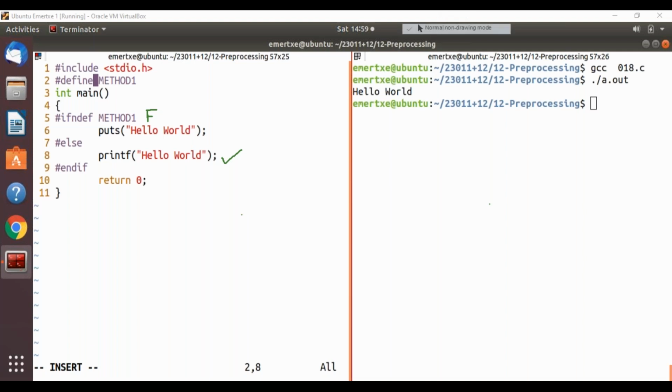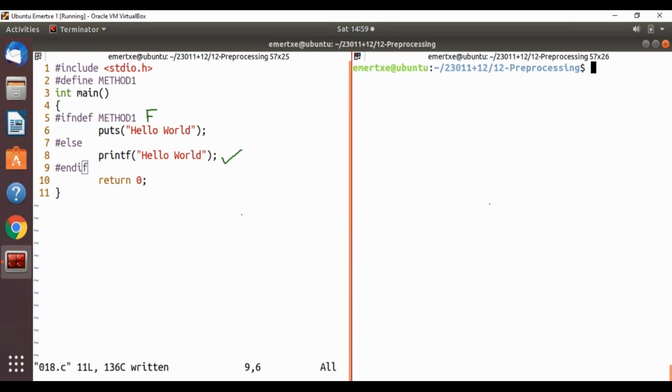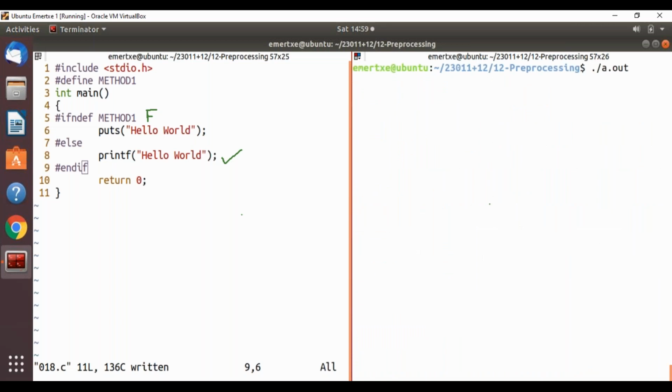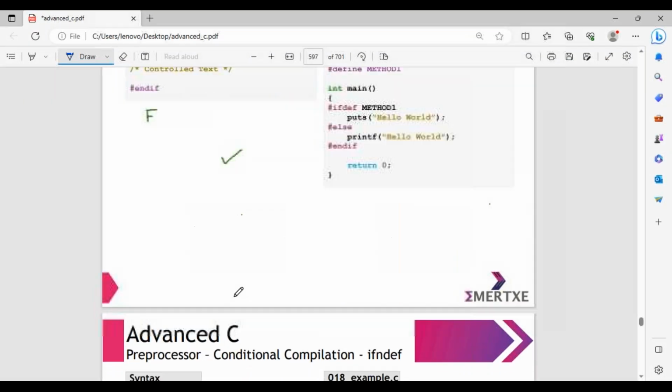Observe. I show you the pre-processing stage output. It is printf. Let me normally compile this and execute. So it is hello world. Are you able to follow this? Next one.